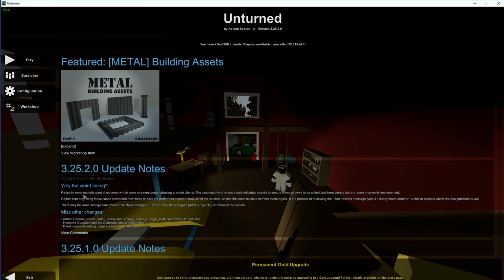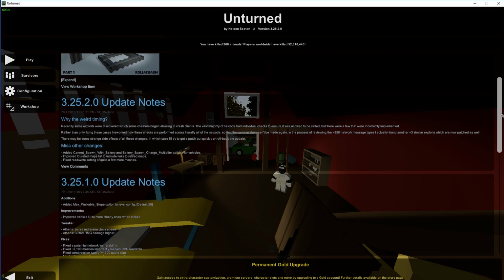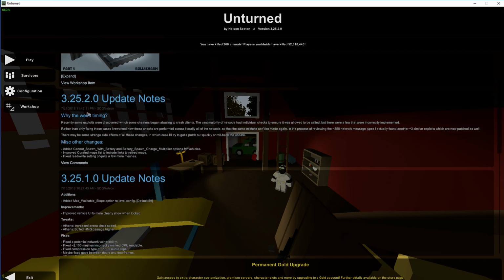I tried my best to explain it, but it's obviously not the best. So here's the update file that shows what exactly happened. As of 11:45 p.m., Nelson SDG posted: recently, some exploits were discovered, which some cheaters began abusing to crash clients. The vast majority of netcode had individual checks to ensure it was allowed to be called, but there were few that were incorrectly implemented. Rather than only fixing these cases, I reworked how these checks are performed across literally all of the netcode so that the same mistake can't be made again.